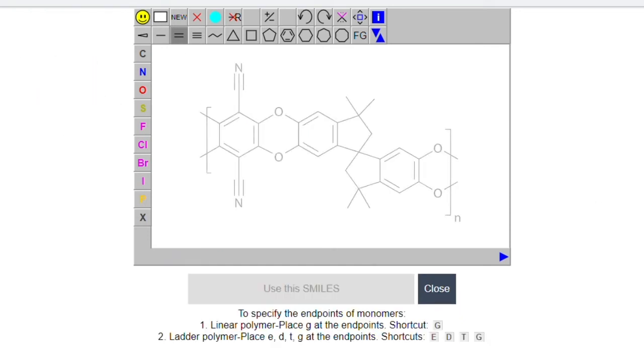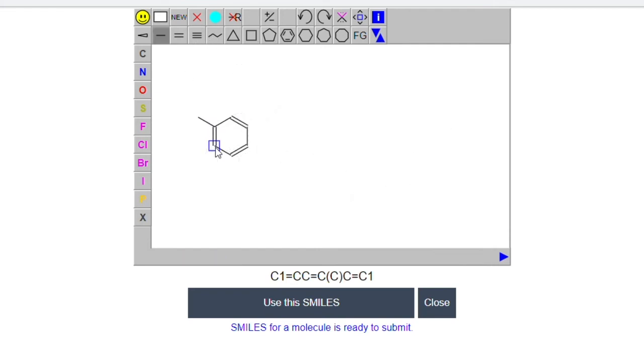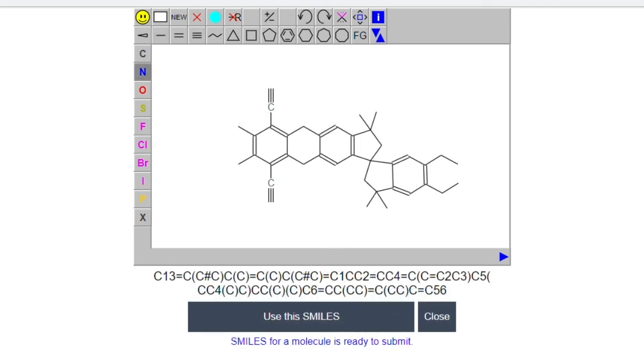For our final example, we'd like to create a smile string for PIM-1, a ladder polymer. A ladder polymer differs because it has 4 dummy atoms as opposed to a typical polymer with 2. To do so, start by creating the repeating unit using the tools presented so far. Once the basic structure is complete, go back and add in the correct heteroatoms.